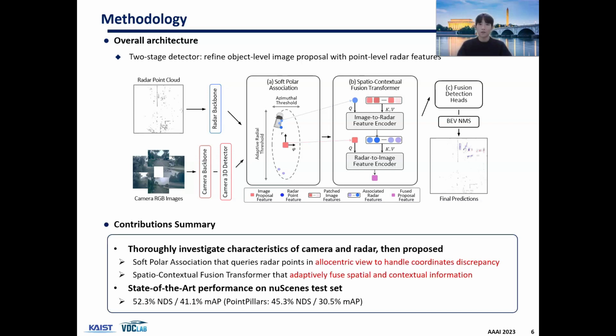In summary, we thoroughly investigate the characteristics of camera and radar, then propose soft polar association and a spatio-contextual fusion module to effectively fuse the two modalities. And our method achieves state-of-the-art results on the nuScenes dataset and even outperforms the LiDAR detector PointPillars.